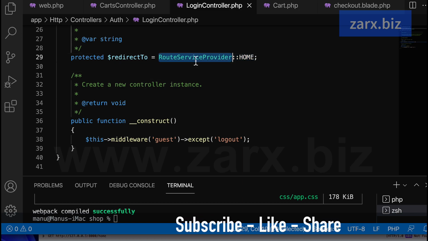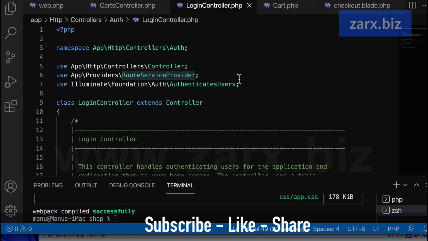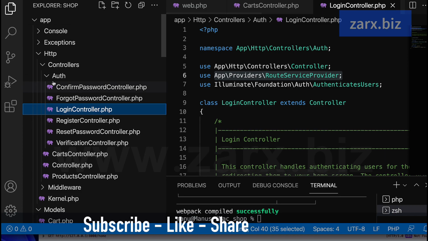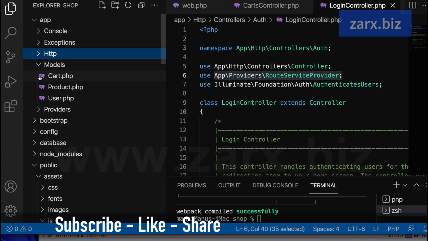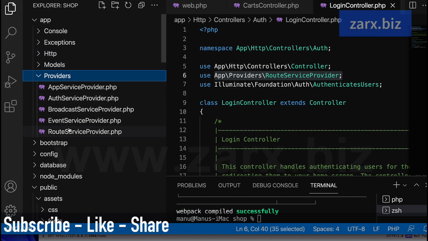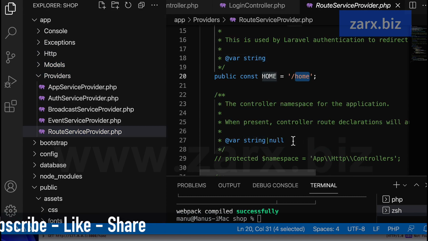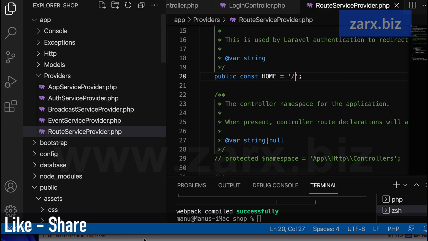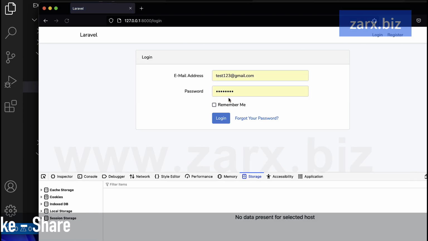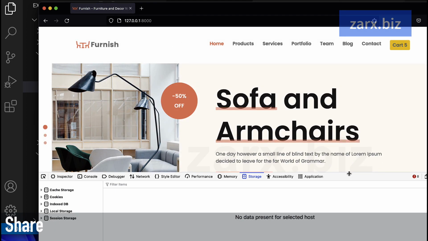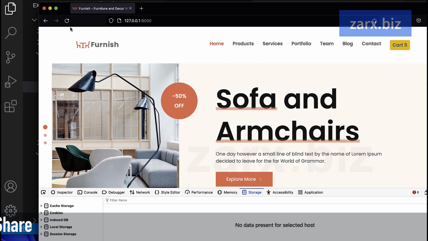So what we can do is go to this file. It is inside app providers, route service provider. So let's go there. App providers, route service provider, it's home here. If we want to redirect the user to the home page, we just pass / here. So that should fix it. Alright, let's log in, and you can see now it is redirecting to the home page. So it's correct. And refresh.